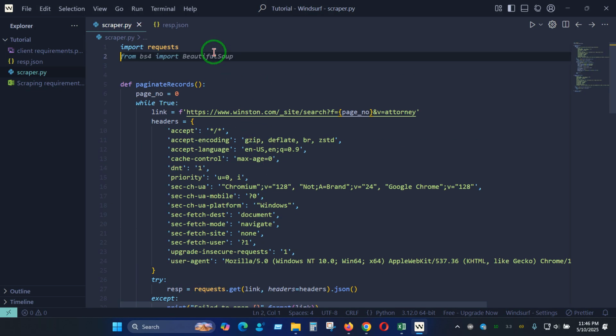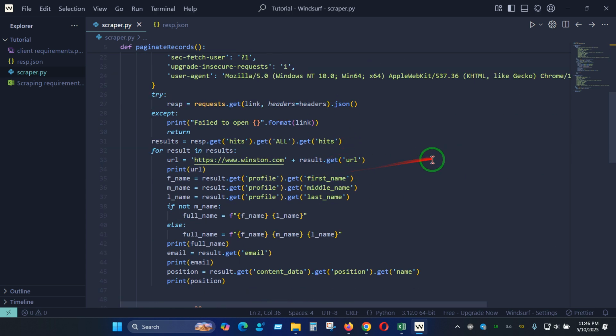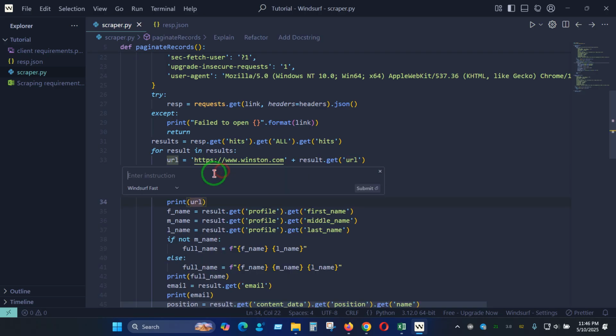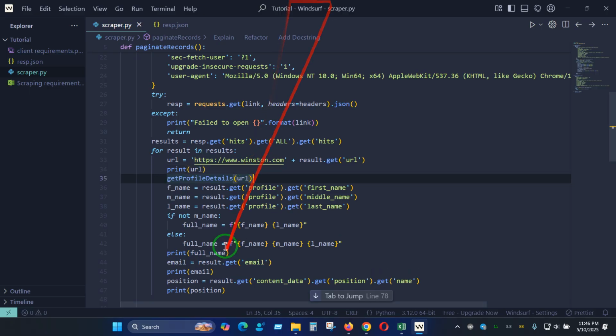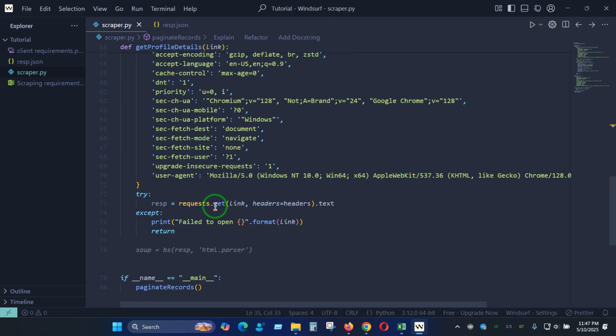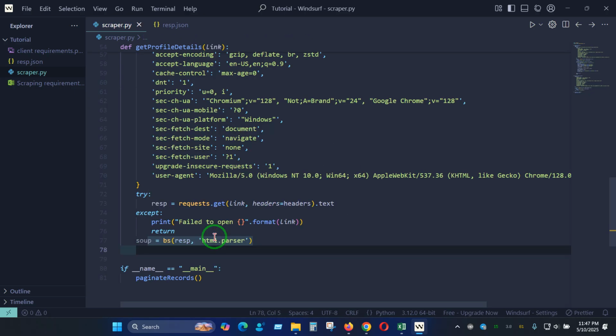So this is a good example of a combination between API use cases and HTML based use cases. At first we use the internal API of the website to collect the initial data. Then we get the URL. Then we have to get profile details using the same URL. And here we have to use the Beautiful Soup library. So I'm going to write soup equal to BeautifulSoup, then html.parser as the parser.